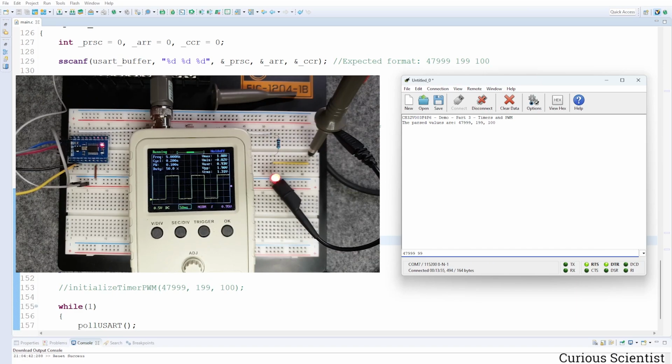let's say 99. And before I type the next number, first let's consider what would happen with the 99. So 99 will become 100. If you remember, when we divided the 48 megahertz with 48,000, then we got 1 kilohertz frequency for our timer. And that means that we have a period of 1 millisecond. And the second parameter is the ARR parameter, which tells you how long the counter will count up before it resets to 0 and starts the counting again.